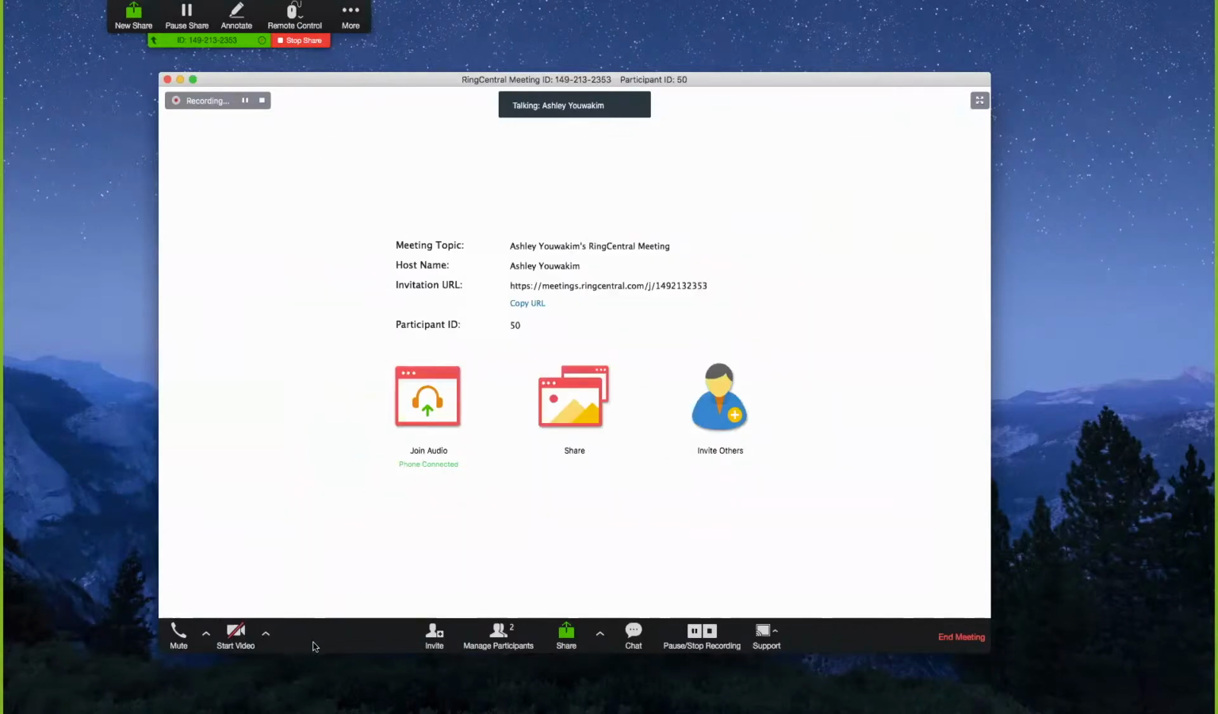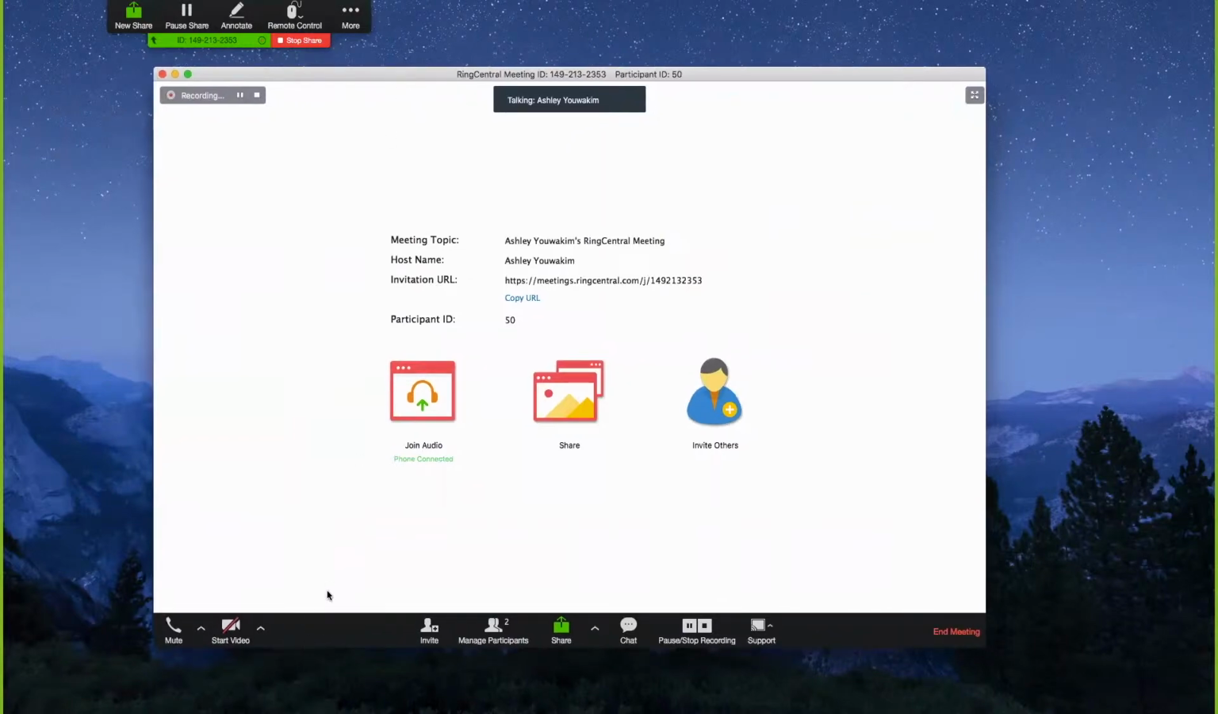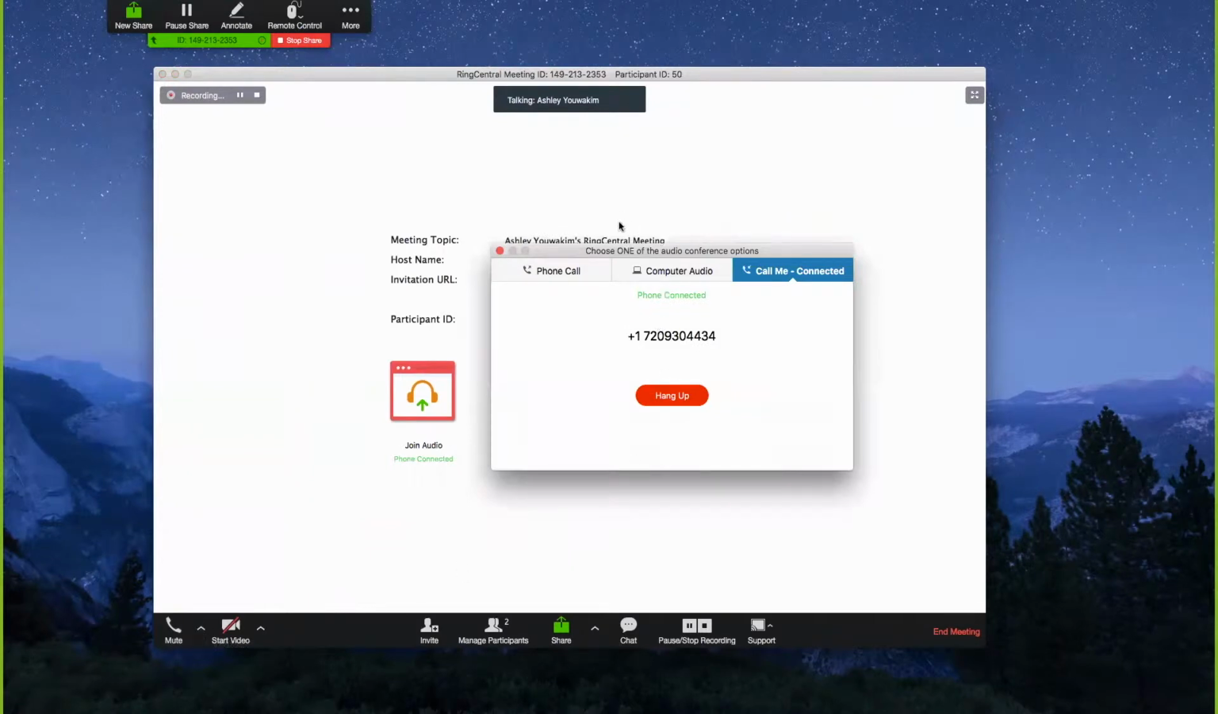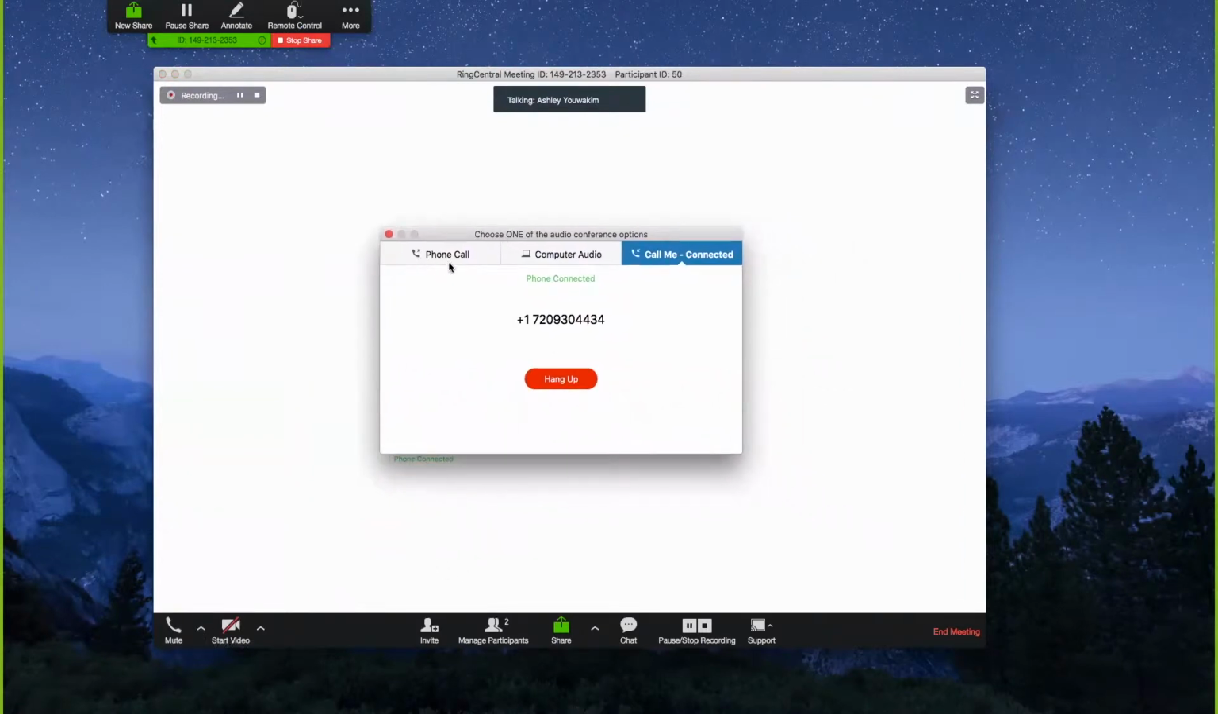Close that out. When you're dialing into a RingCentral meeting, you will have a few different options. If I pop this open for you guys, you'll see here I can either call into the meeting myself, I can utilize my computer audio. I also have the option for the system to call me, and I can preset the number that the system calls me at as well. Here I'm already connected to the audio, so I have the option to hang up the call and dial in from a different option if I needed to later down the line.